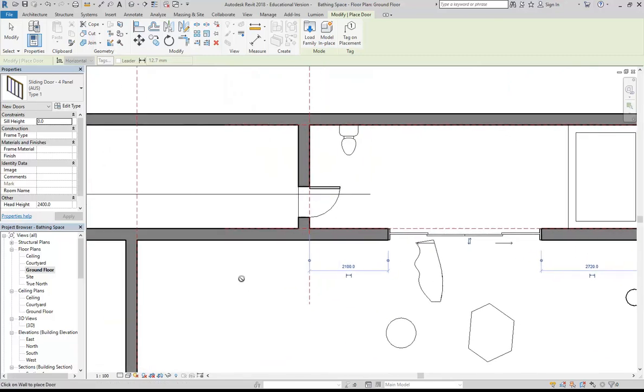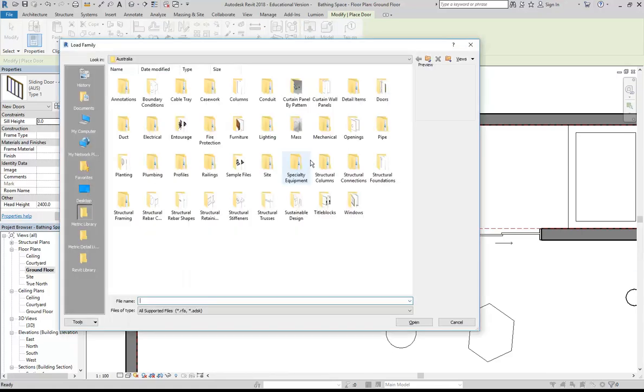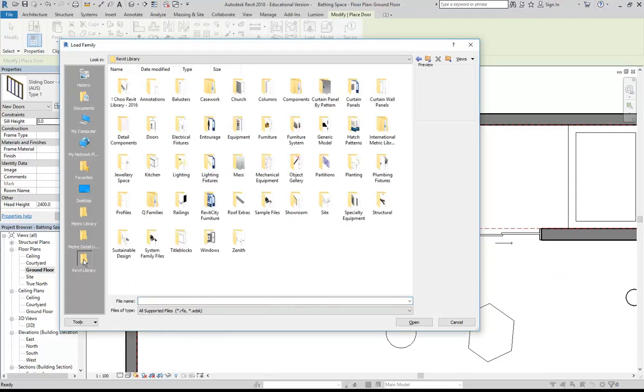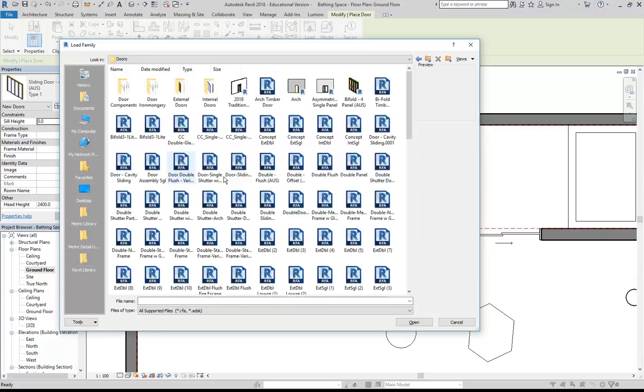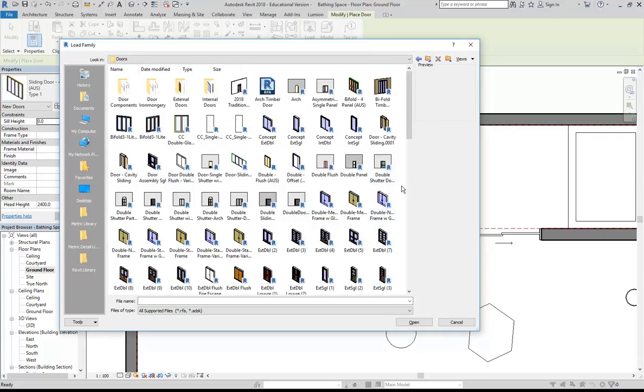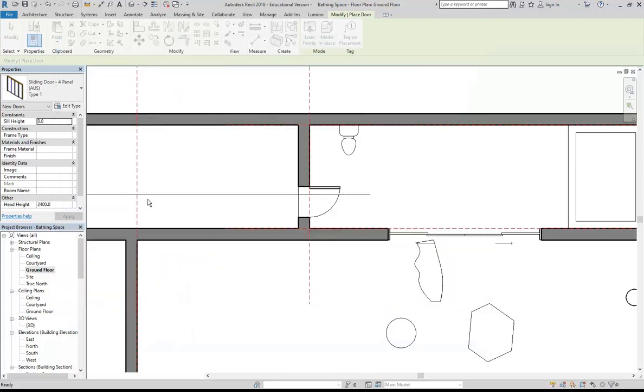Then I also want a door that comes from the kitchen into the courtyard. So again, we're going to go to load family to get a different door. Now I can use my shortcut to go to the Revit library, and then again doors, and choose any doors you like. So I'm just going to go through there, and you can see as I select them, we get a better preview over on the right, and we just click through those. Yep, there we go, that's the one I want. So double shutter with mullions, that's basically a French door.